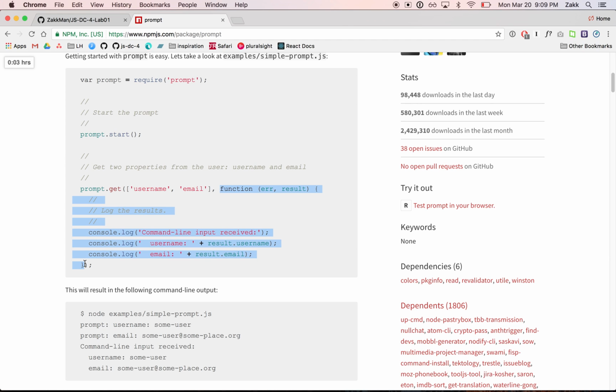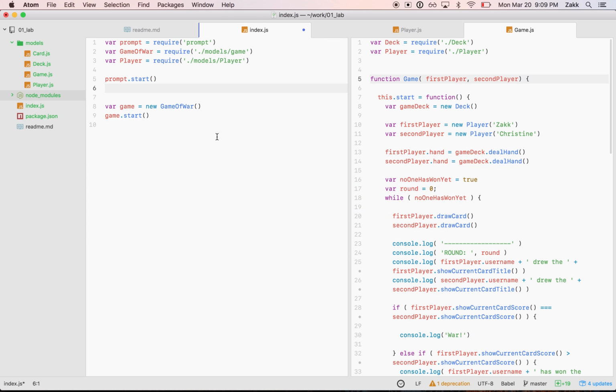And then it looks like we're calling a function, and this function has an error, that's what ERR stands for, and a result. And if we look inside of our function, it looks like we're saying that the username is going to be equal to result.username, and email is going to be equal to result.email. So maybe what I can do is something like prompt.get player1 username and player2 username. Pass in that function, which takes error and result.